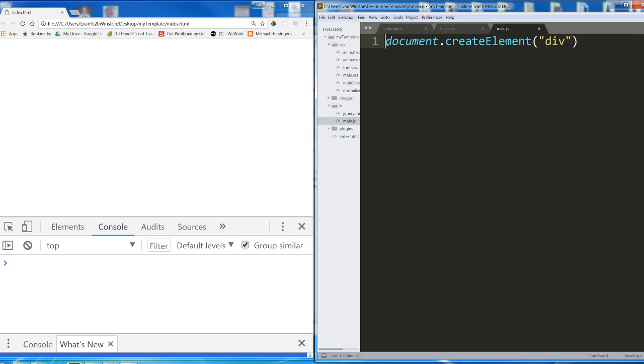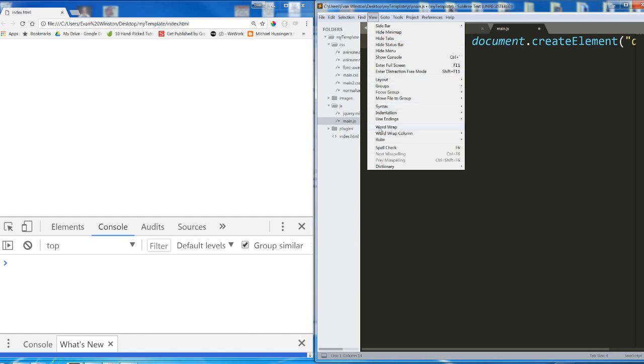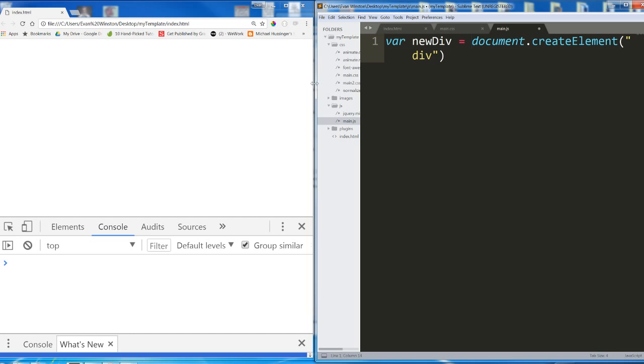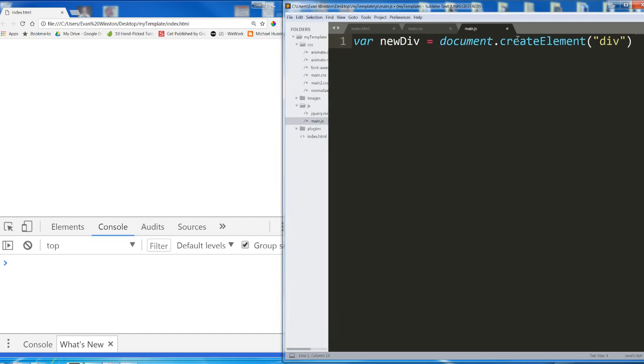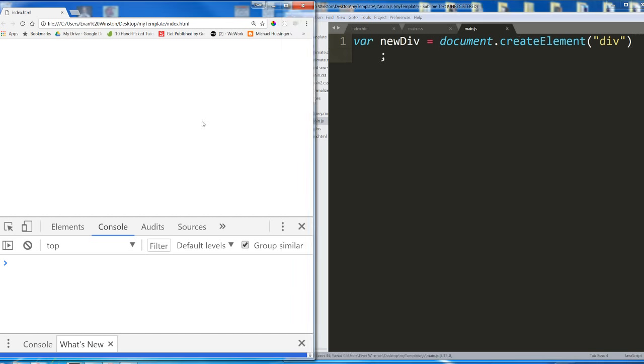So a good practice to start with when you are creating a new element is to store it in a variable. So I'm going to call this variable newDiv, and I'm going to store document.createElement('div') inside of it. Let's save that, load my page, and call the newDiv variable. There it is. It contains an empty div, an empty HTML div element object.